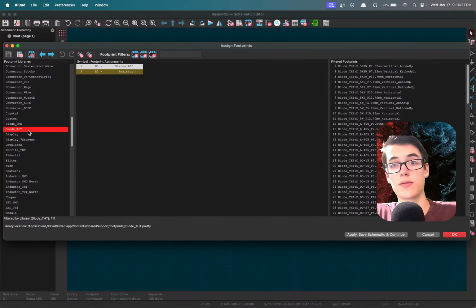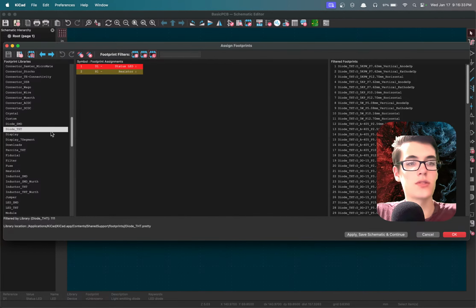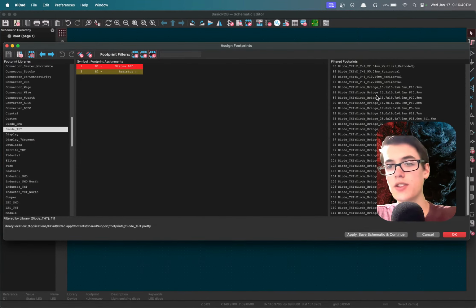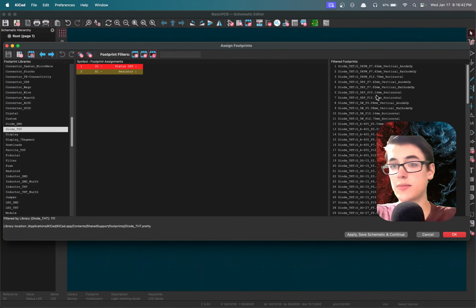So THT components are easier for humans to solder because they can stick the pins through and then apply solder. SMD components are generally much smaller, and they're better for machines to solder. So once we've selected THT, because we want this to be human solderable, we can see there's a whole bunch of options here, not as many as in some categories, but a pretty good amount.